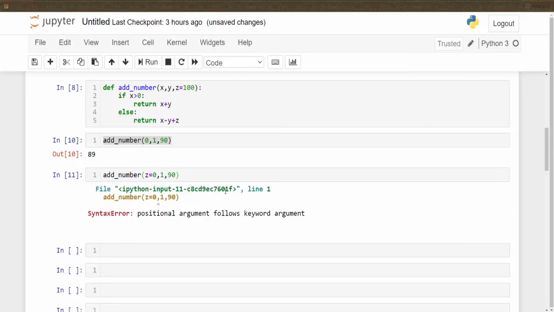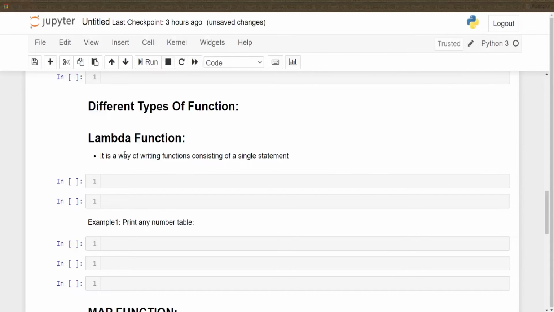What are the different types of functions we have in Python? We have the lambda function, the map function, the reduce function, and the filter function. So these are the four common functions we have. We will talk about every function one by one. So first we take the lambda function. A lambda function is a way of writing a function consisting of a single statement.